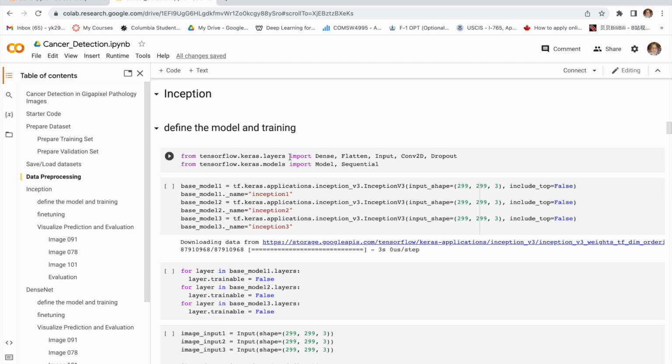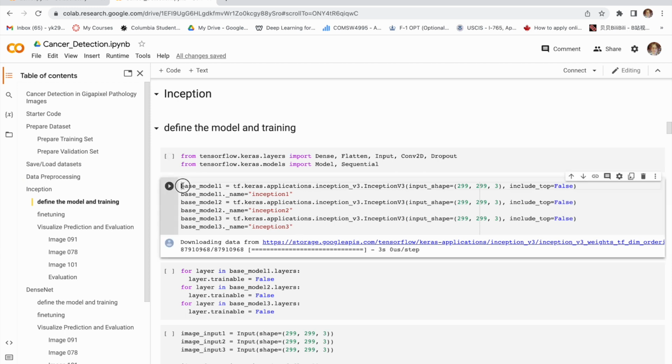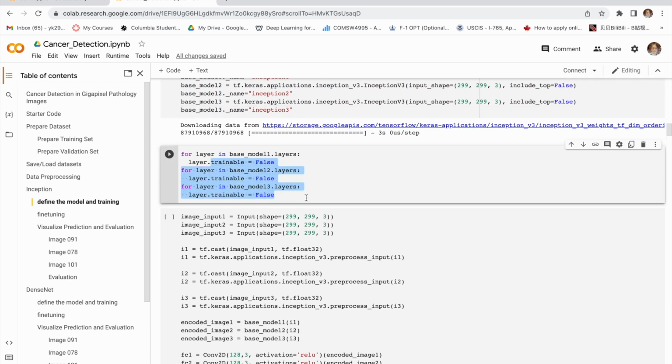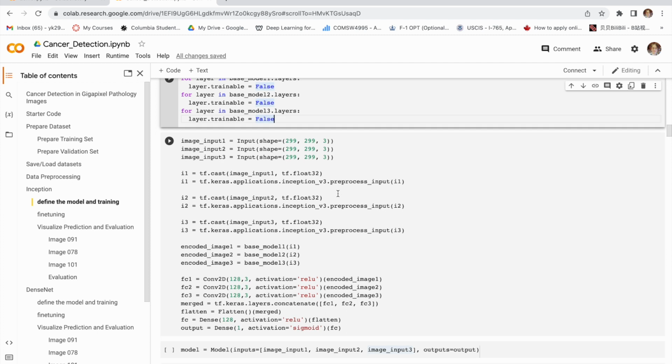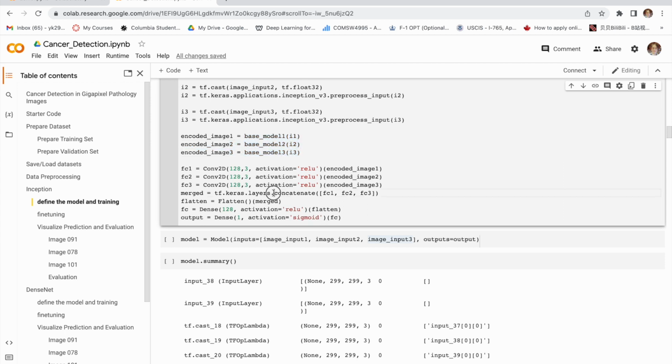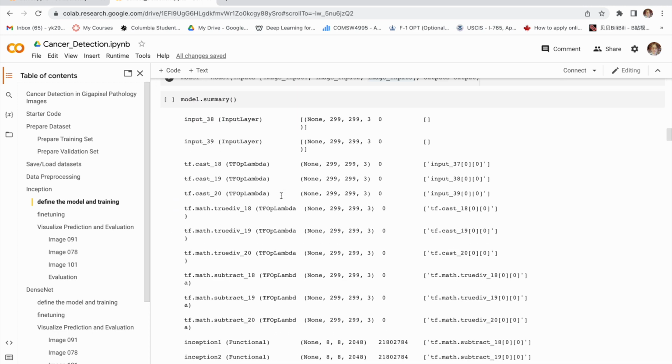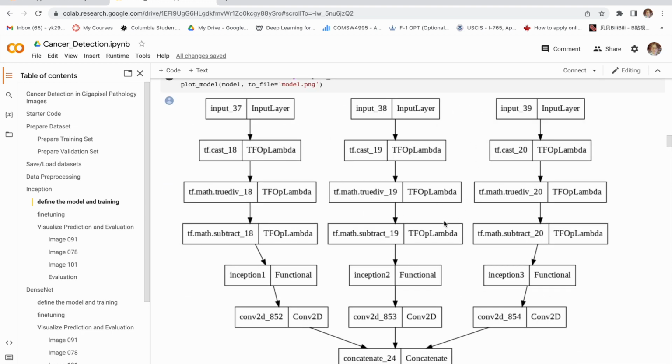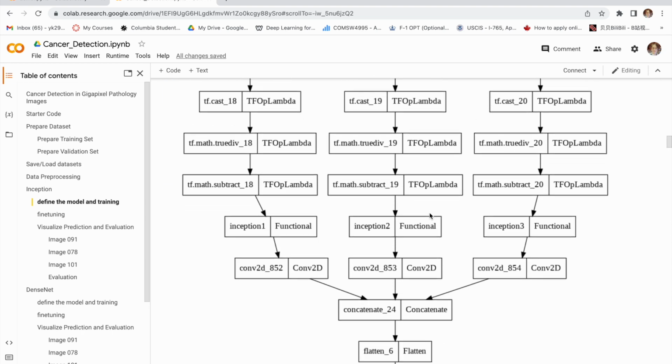First is our Inception model. You can see here that we have 3 independent Inception models, and we freeze their layers at first for transfer learning. We have 3 image inputs, and we first pre-process them and pass them through different Inception models. We get the encoded images and concatenate them, then pass them through a fully connected layer to get our final output. Here is a plot of the architecture of our model.